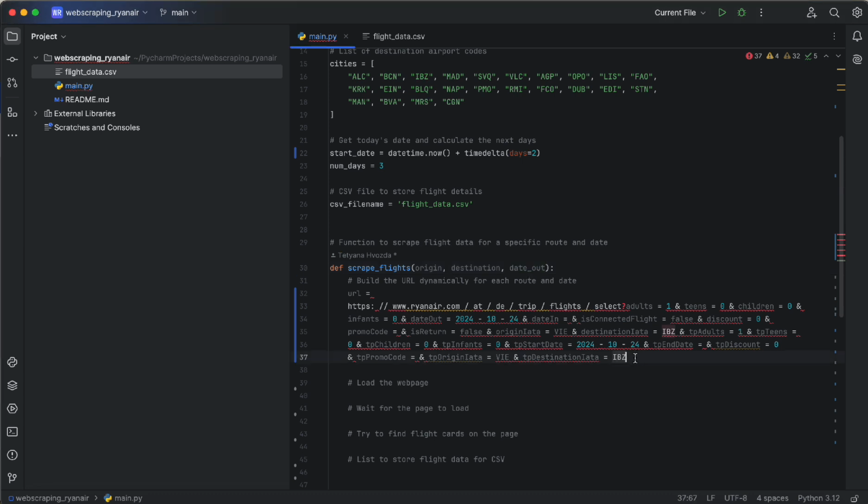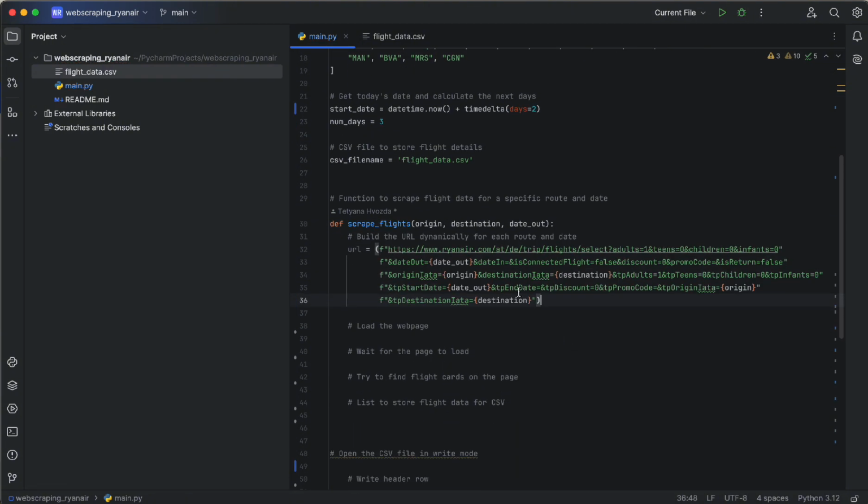So I already prepared the values, so I will just copy paste it here, and now we have the correct URL. Now we want to load the web page.